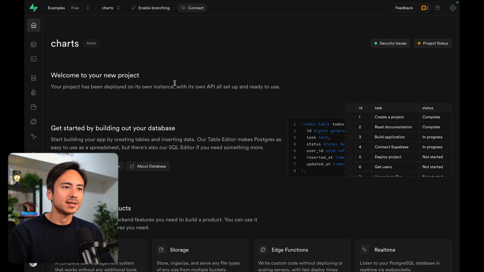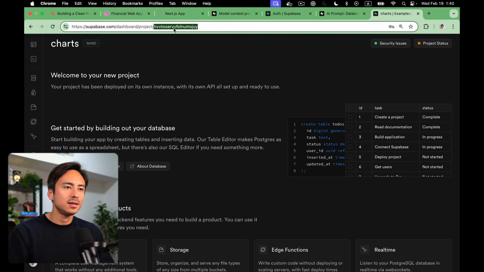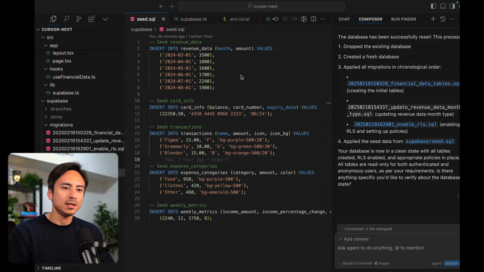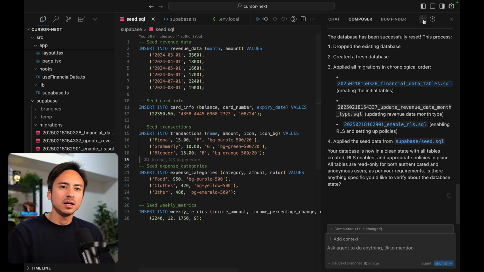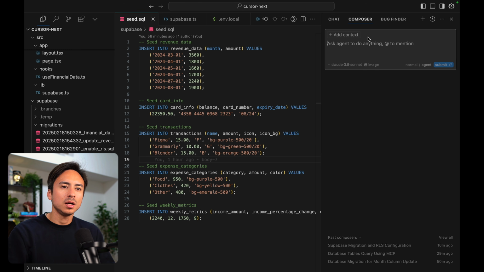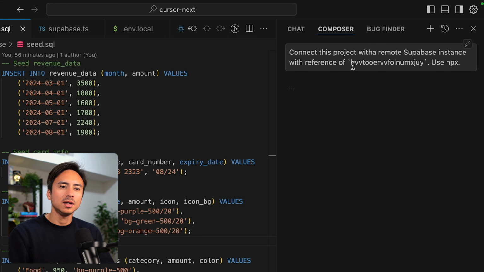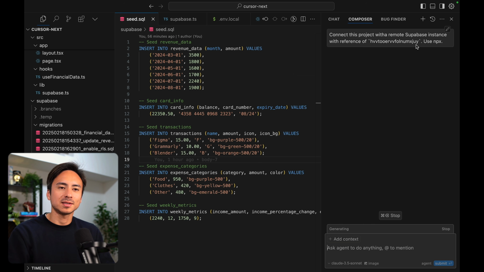And the Supabase project is ready. Let's get this last string from the URL, because we'll be needing that. That's called the Supabase reference. Let's open up a new Cursor Composer or agent window and ask Cursor to once again connect to the remote Supabase instance. So I'm just asking it to connect to the remote Supabase instance, providing the Supabase project reference, and once again just asking it to use npx.